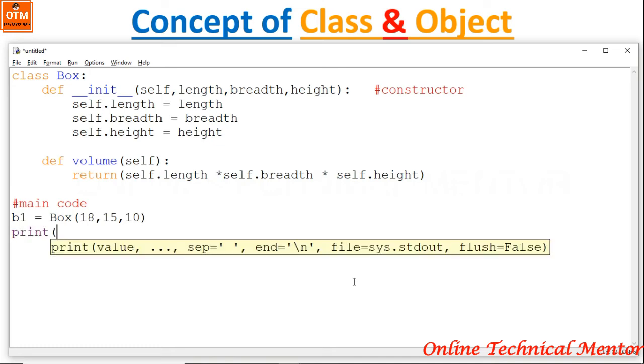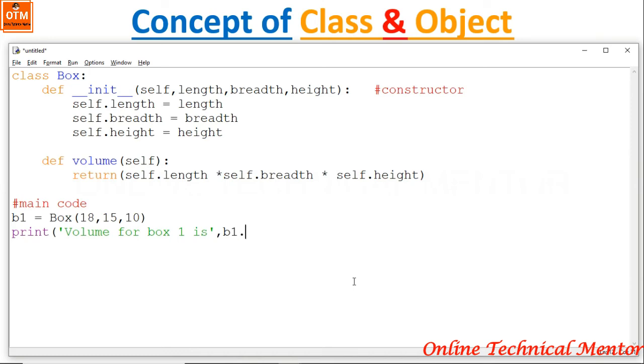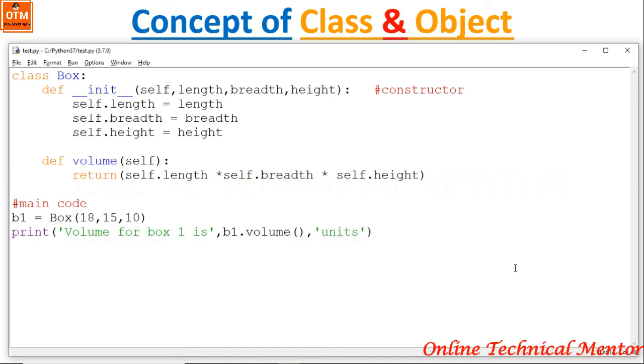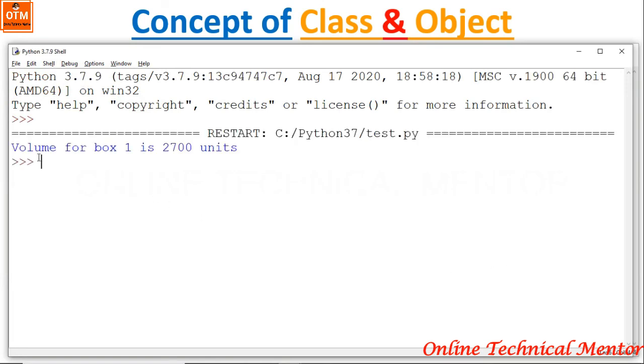Now let's print the volume for box 1. This will be more appropriate: b1.volume units. So let's run the program. Look, it is giving this output. Volume for box 1 is 2700 units.